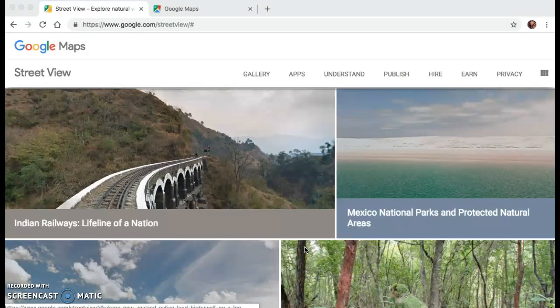So first we're going to go through some of Google Street View's features and how to use it. Then we'll talk more about how to integrate it into some of our lesson plans and use it with the existing technology in our schools. So let's get started with how to use Google Street View.